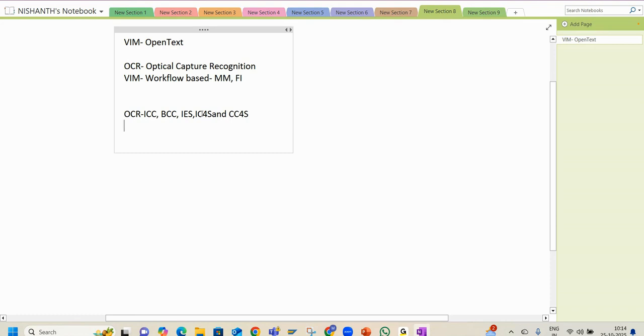ICC and BCC are older versions. Currently, only projects that don't want to upgrade VIM want to use this application, because of budget or something like that, so they are still using ICC and BCC. But in coming days, everyone will be preferring IES and IC4S. Currently, 24.4 is the latest version which we have used for capturing data and for invoice processing in normal ways.